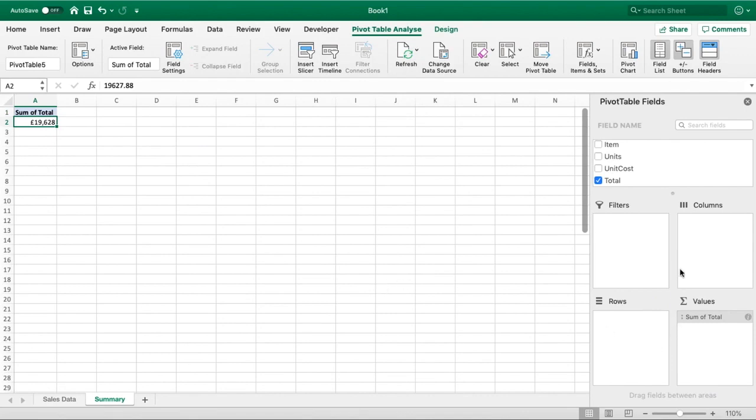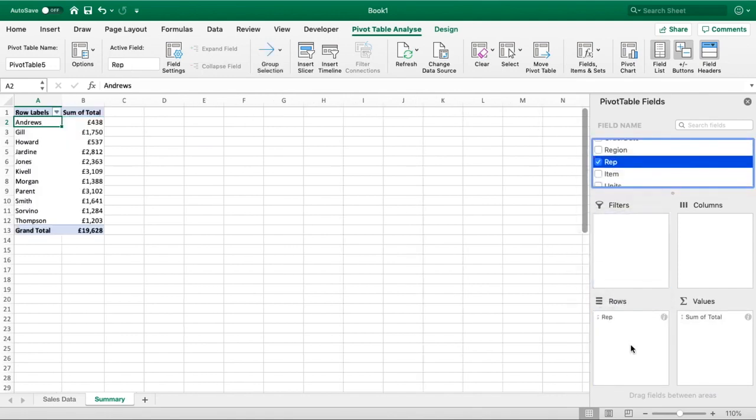The next thing we want to do with our pivot table is to start bringing in some other fields to help give some more meaningful information. So the first thing we want to know is, okay, what reps have been doing some sales for us. So we can bring our reps into the rows section, and you can see how automatically column A is populated with all our different reps' names, and we can see the total sales that they have achieved. So we've got Andrew did 438, Jill 1700, and so on and so forth.